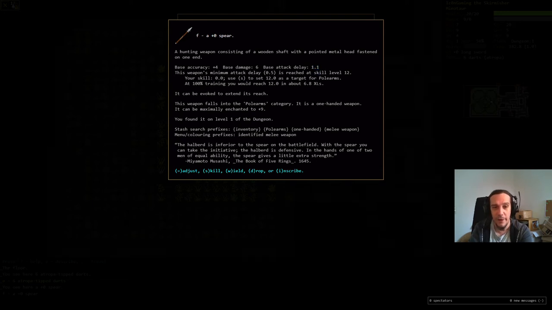And now you see something interesting down here. It says this weapon's minimum attack delay, 0.5, that means half a turn for one attack, is reached at skill level 12. So basically, once I am good enough with spears, I can attack more than twice as often with that same weapon. And that's how you read these things.